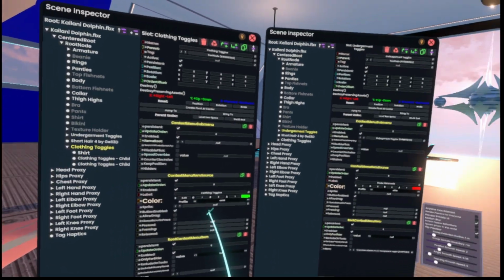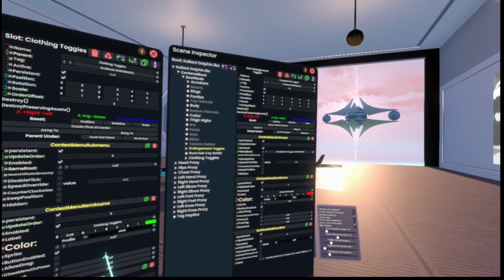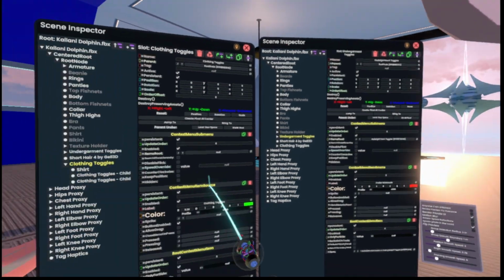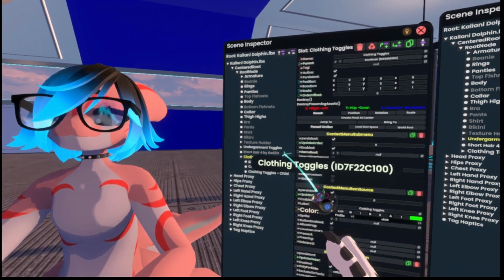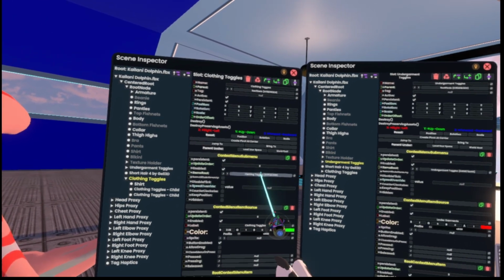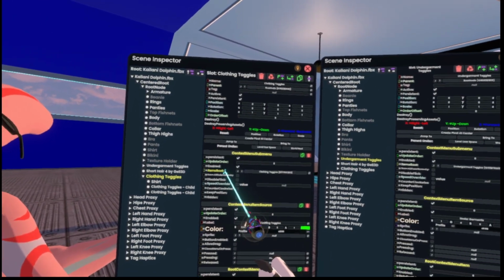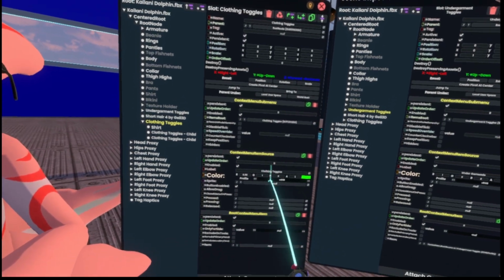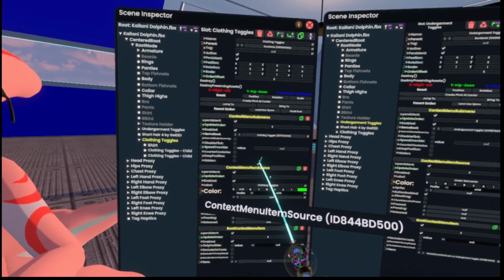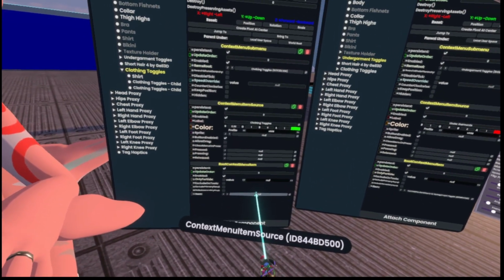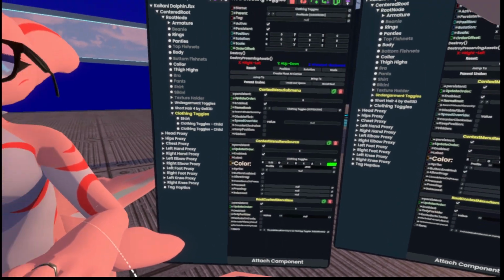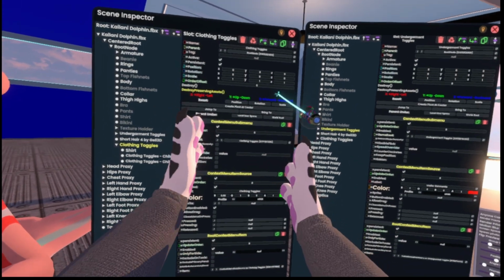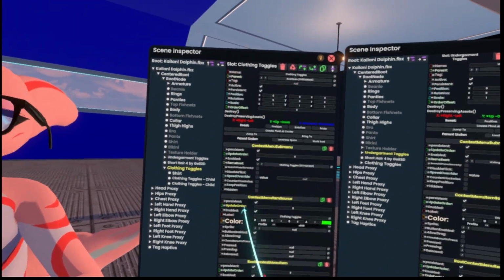From here, I'm going to drag and drop clothing toggles, the parent menu item, here to items root under context menu submenu, and then I'm going to drag and drop context menu item source into this item field here in root context menu item, just like that. So this section is now done. You don't have to touch this anymore.